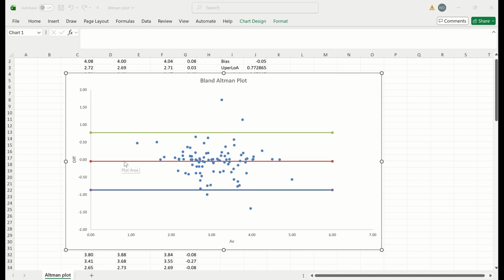From the plot, we can see that the data points are scattered in the graph, and the value for the bias is very close to the zero value, and there are a few outlier data points as shown here, and most of the data points are clustered between the upper and lower limits, and there is no funnel shape of the data distribution. From this plot we can say that these two measurement methods do agree.